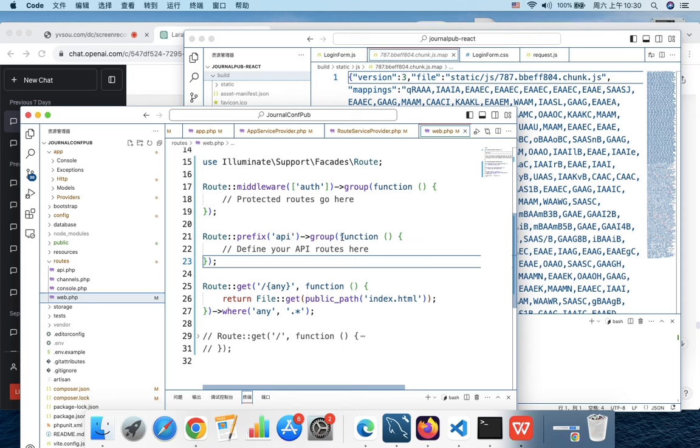This is the router with the API prefix and API function. Get any to index, get a public path, because we copy the reactor build into this public folder. So this is index HTML, this is reactor HTML.